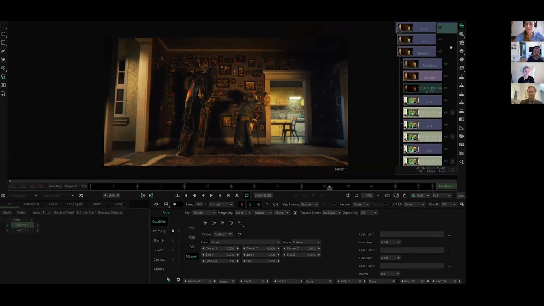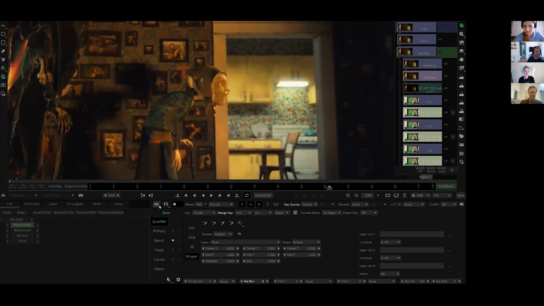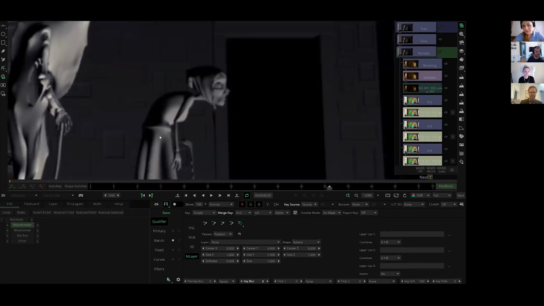So let me turn off the storyboard just so we have a little bit more room. I'm going to go into the normals node, what I've labeled the normals node. These are real layers that I'm going to enable and disable. The first one is called warm under. I'm going to disable it, and then enable it. That's before and that's after. Let me show you the qualifier.